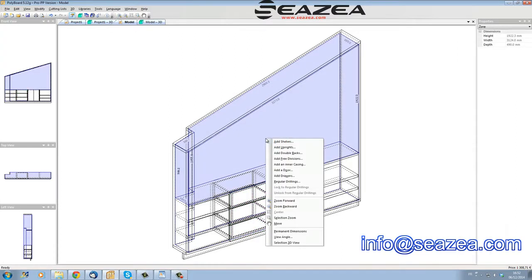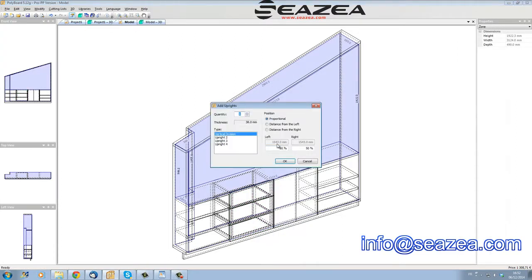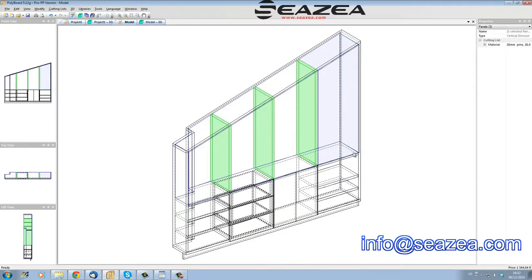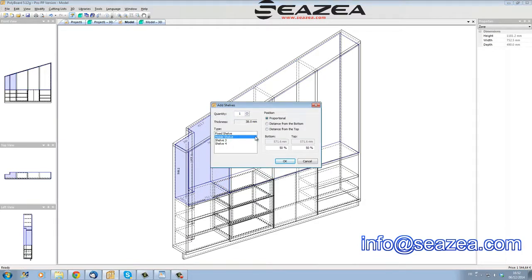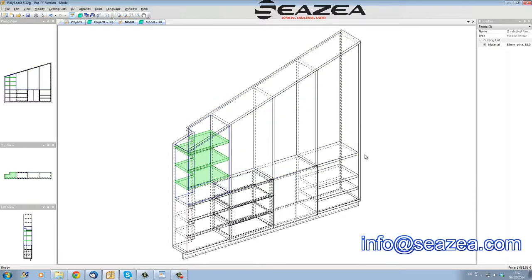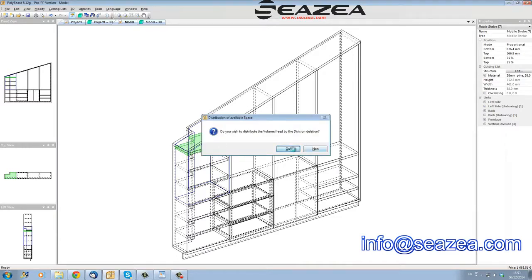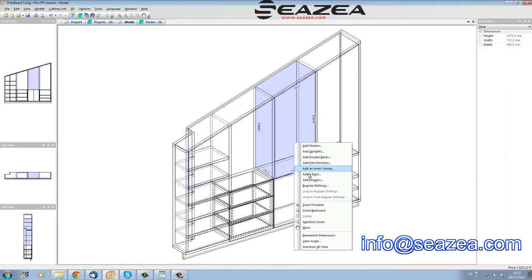Now let's do the same for the upper volume here by adding some uprights. Let's add also 3 uprights here. Let's go into this left-hand volume and add some shelves. Let's add 3 shelves. 3 is maybe a bit too many because this doesn't leave a lot of room between the top of the furniture and the shelf. Let's get rid of it.